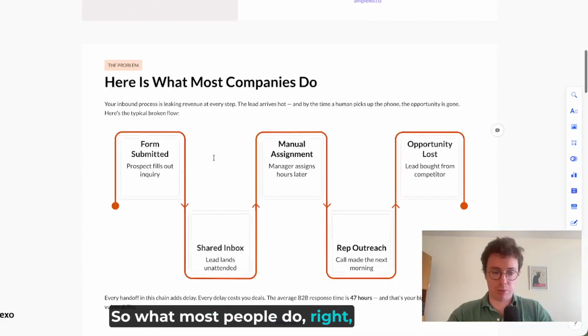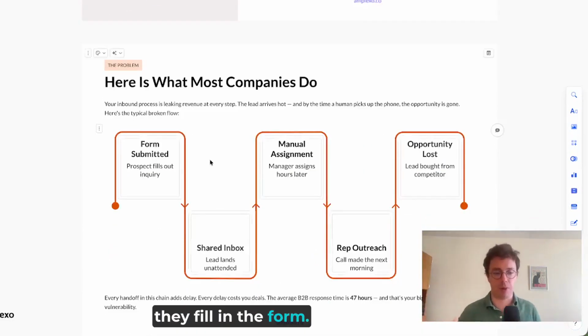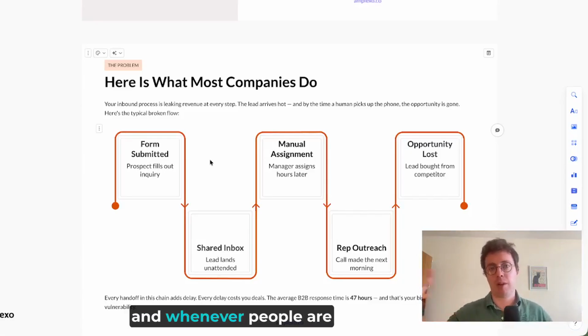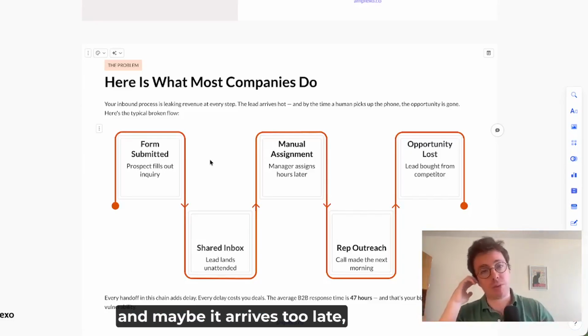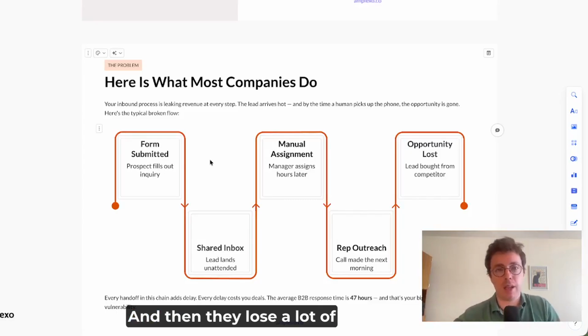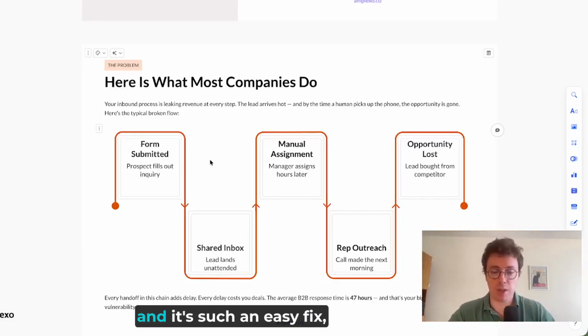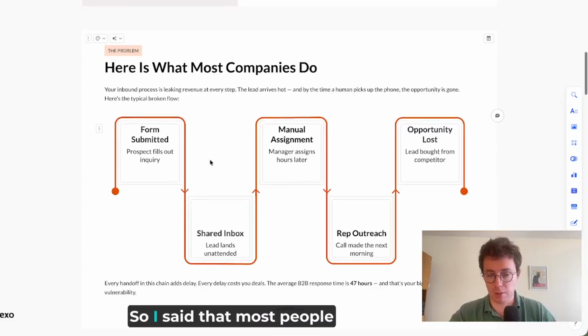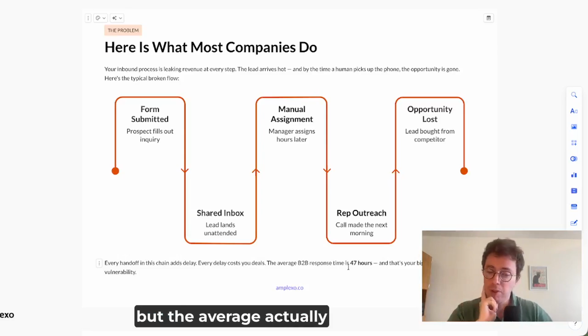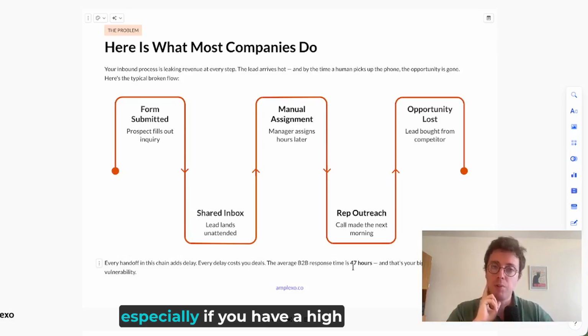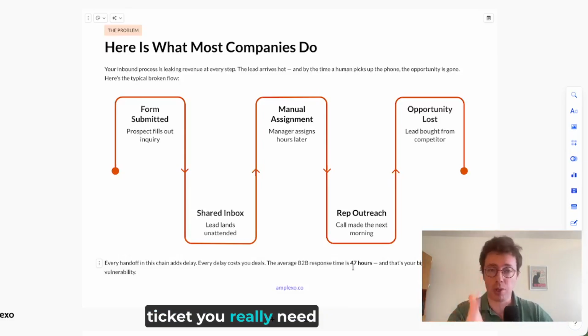So what do most people do? They have a big form. People come, they fill in the form. It goes inside the shared inbox, and whenever people are connected, they get distributed the leads, and then they contact, and maybe it arrives too late, so they contact the next day, and then they lose a lot of opportunities this way. And it's such an easy fix, right? I said that most people contact after more than 1 day, but the average is actually 47 hours. So it's so easy to fix, and it's such a low-hanging fruit, especially if you have a high ticket. You really need to fix this today.